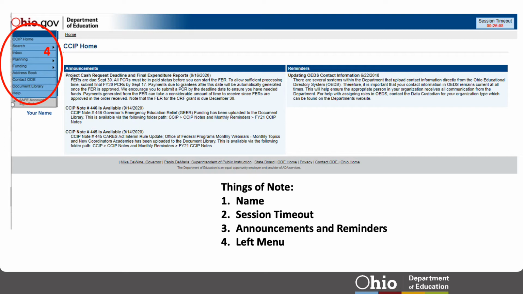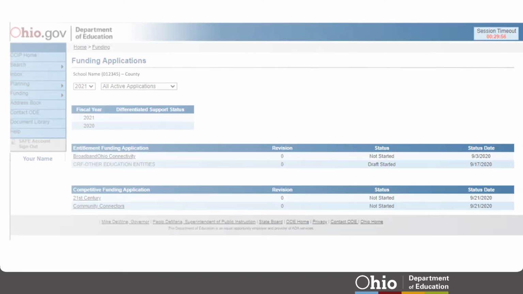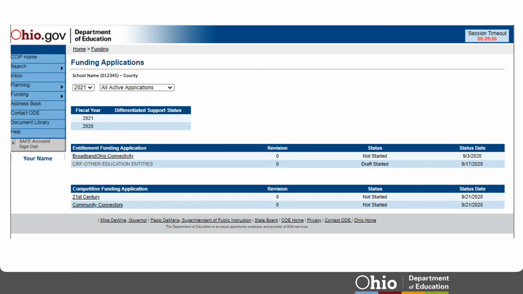To access the Broadband Ohio Connectivity Grant, hover over Funding, then click on Funding Applications from the left menu. The Funding Applications page is the home page for all active applications for your organization. Before moving forward, please verify that the organization is the correct organization and that the fiscal year is 2021. If the organization is incorrect, you will need to check your OEDS setup. If you have CCIP-related OEDS roles for multiple schools or organizations, you will need to select the one that you are working on before moving forward.